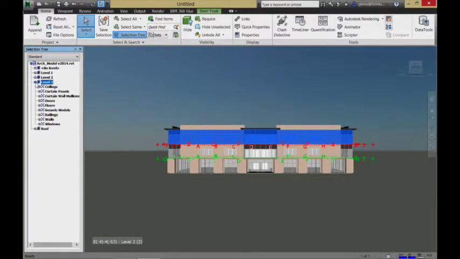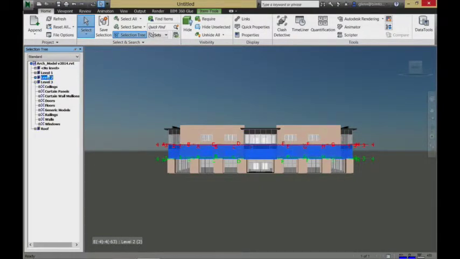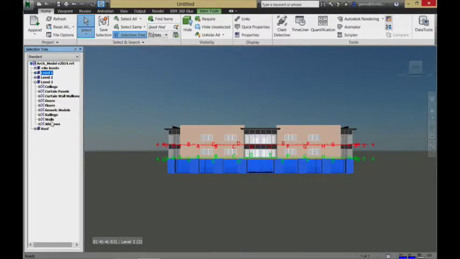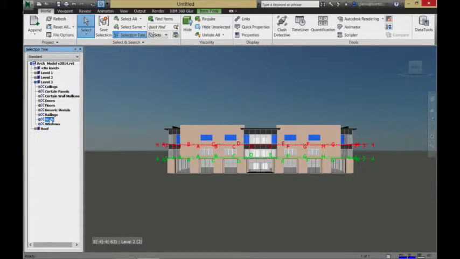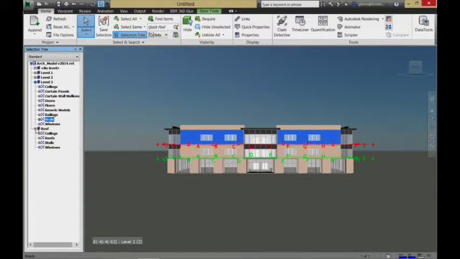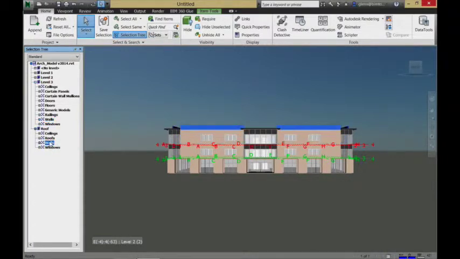I can select individual elements. So I can select everything on level 2 or level 3, or I can select on level 3 all the windows on level 3, or the walls on level 3, or things that are considered to be at the roof level. Just a way of selecting the different elements. We just need a way of coordinating and keeping them together.